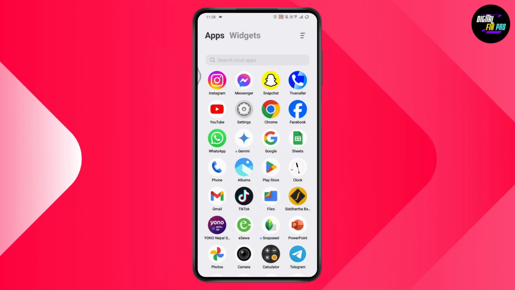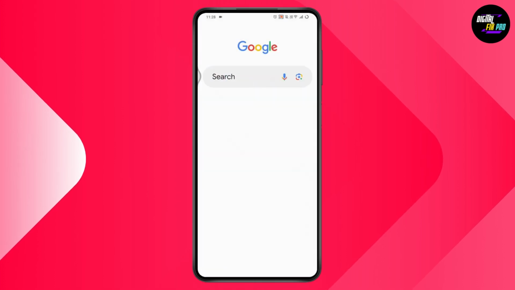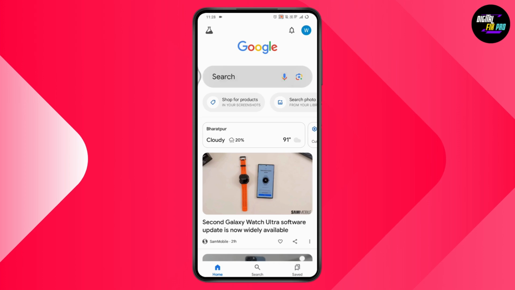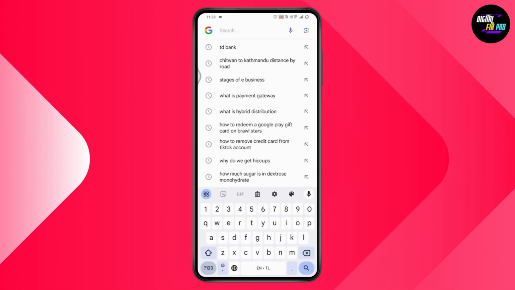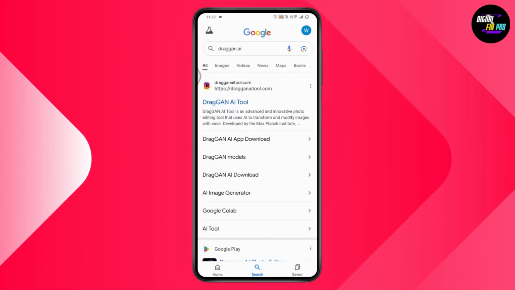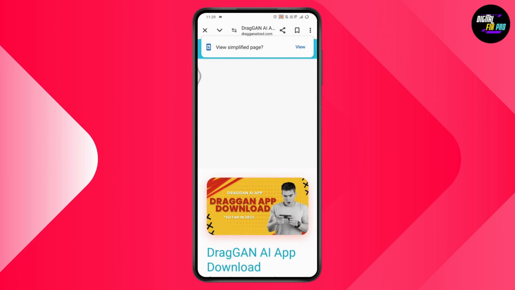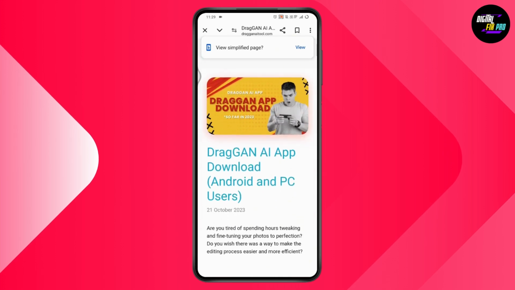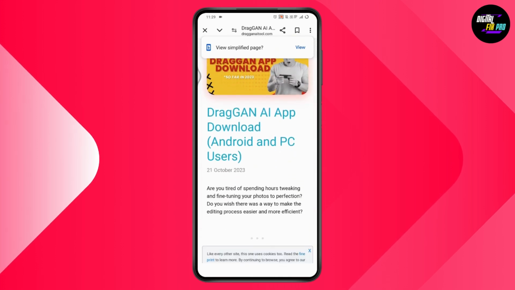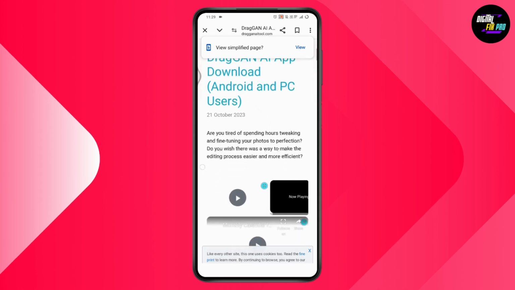So to download it, go to their website, which is open up your Google or your Chrome, and then go with the search and search for Draggan AI. Once you search for Draggan AI, here you will have the Draggan AI tool. So simply under that option here, you will have the Draggan AI app download option. So you just simply choose the option. Once you choose the option, now if you scroll down, here you will have an option of Draggan AI app download for Android or PC users.